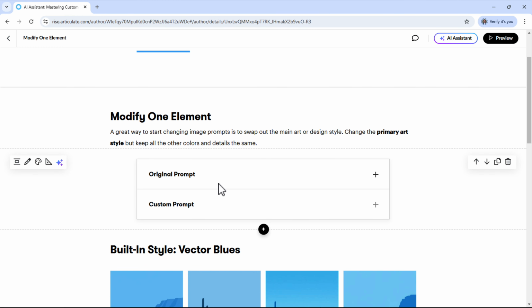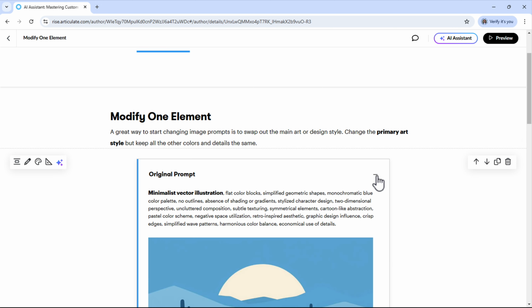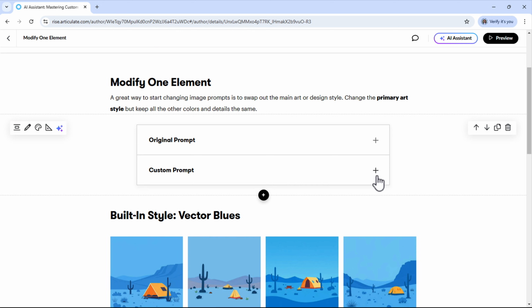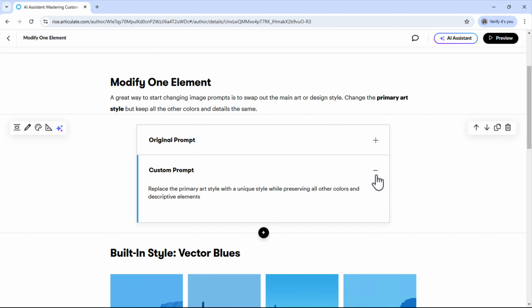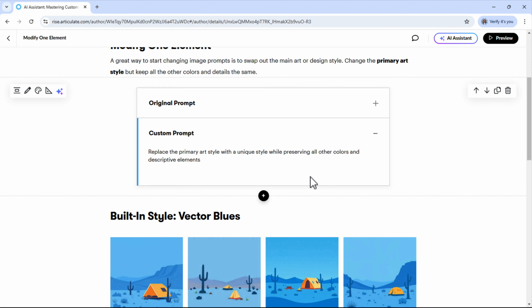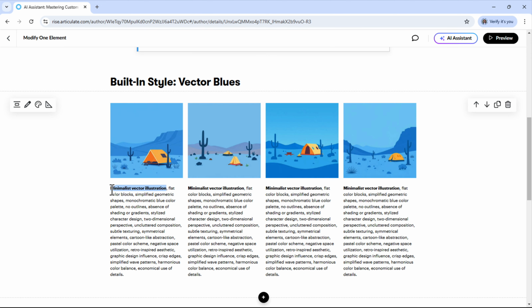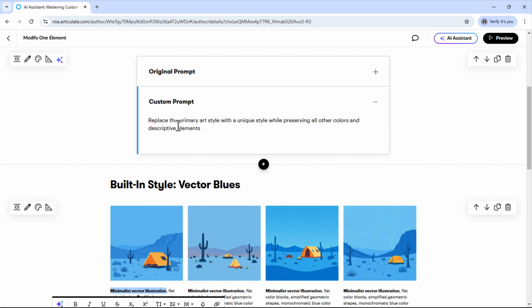I have the original prompt, which was that minimal vector illustration that we have, and then our custom prompt is really just telling AI Assistant to replace the primary art style with a unique style, while preserving all other colors and descriptive elements. So the only thing that should change then is this initial part here in bold, right? Which is the initial art style, and there's all the descriptive text below. So let me make sure I copy that prompt.